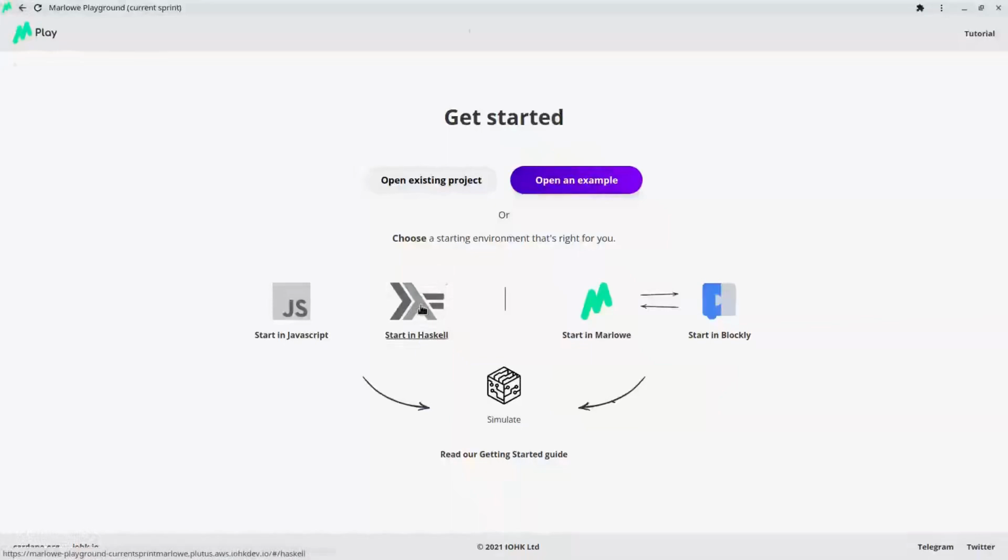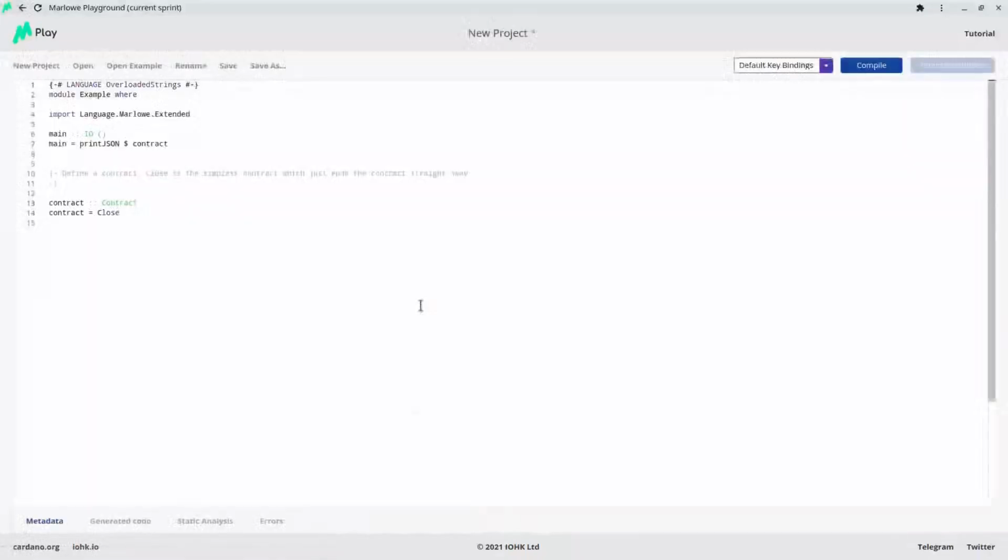So if in the playground we click on Start in Haskell, then a very simple Haskell program opens. And this program just produces the contract close, so the simplest possible Marlowe contract. So there's some boilerplate here.